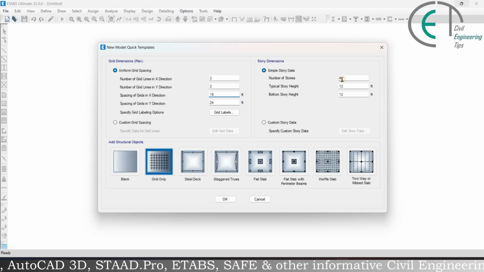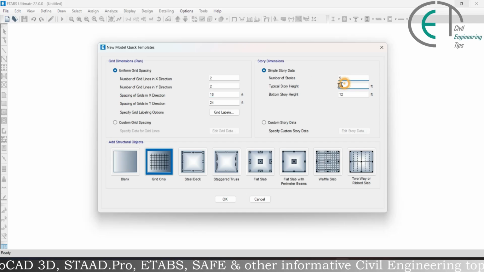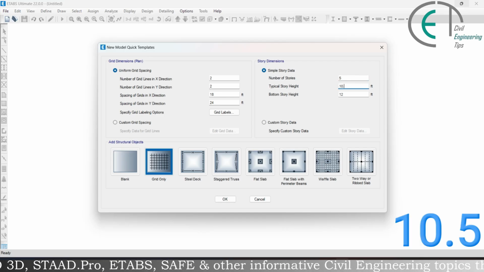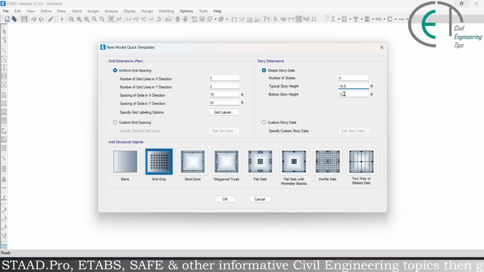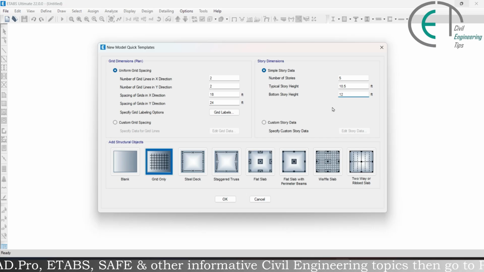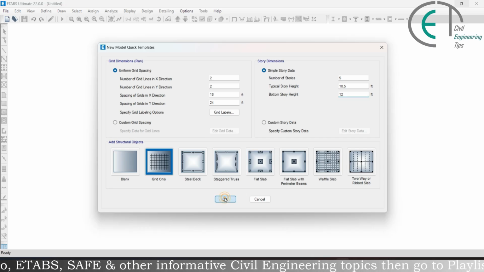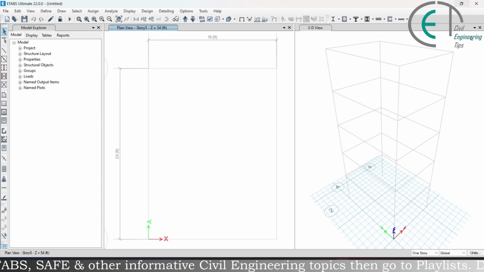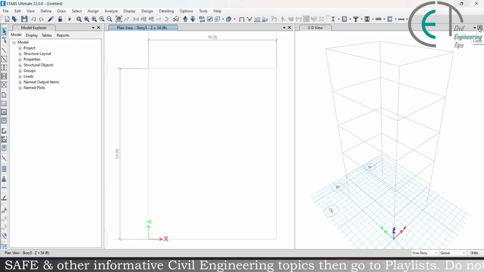Number of stories will be 5. Typical story height will be 10.5 feet and bottom story height will be 12 feet. Then we will go for this OK option. We got our grid systems and I don't want to use two windows. I am clicking on the close of this 3D view window.